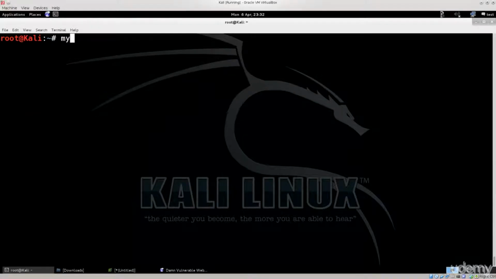You can type in mysql, dash h for host, it's localhost, dash u for user, user is root, and dash p for password. Now, if you're doing this the first time around, if you haven't done any configuration to the SQL database, you will not use the p parameter. So no p parameter, you will delete it, and this is what you will type in.